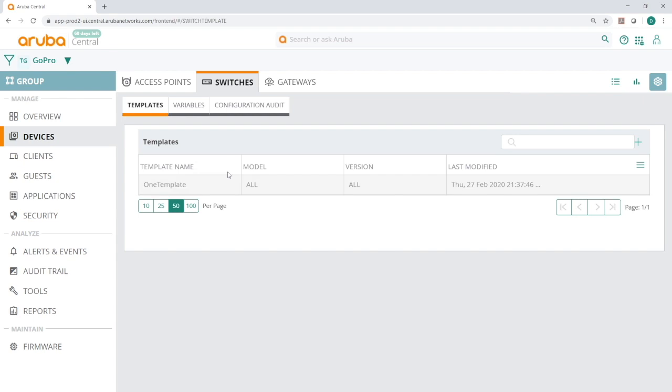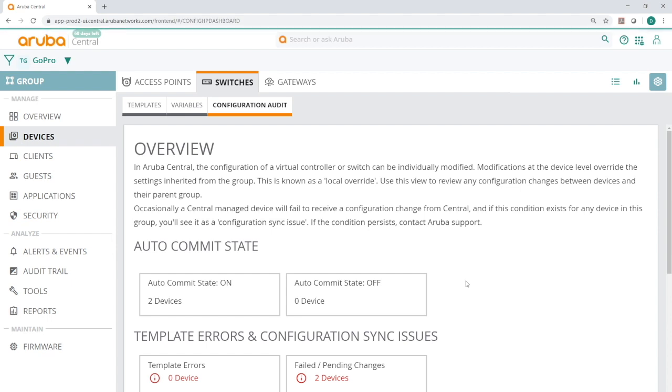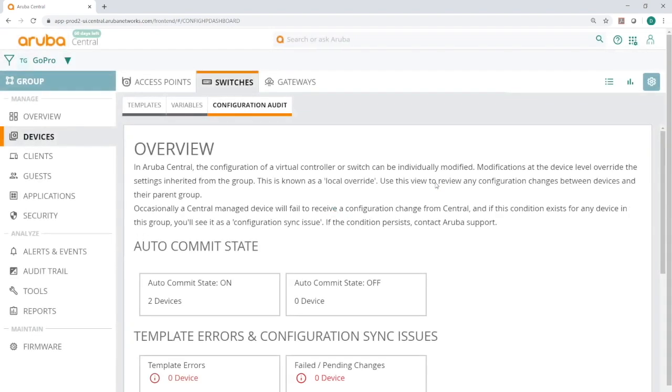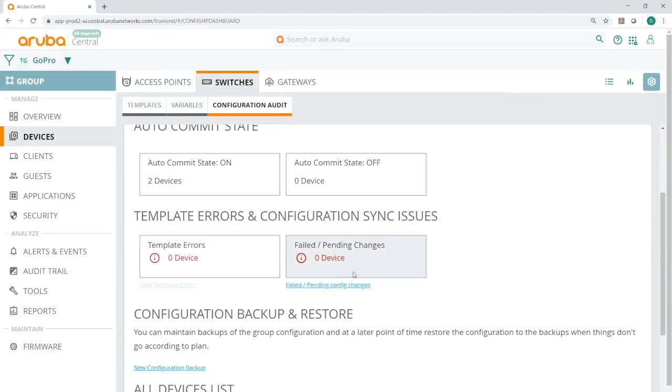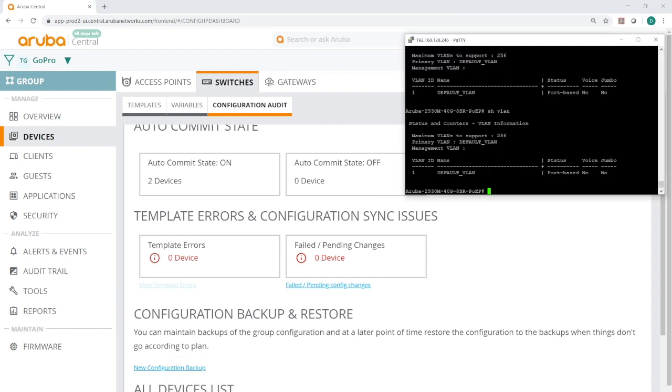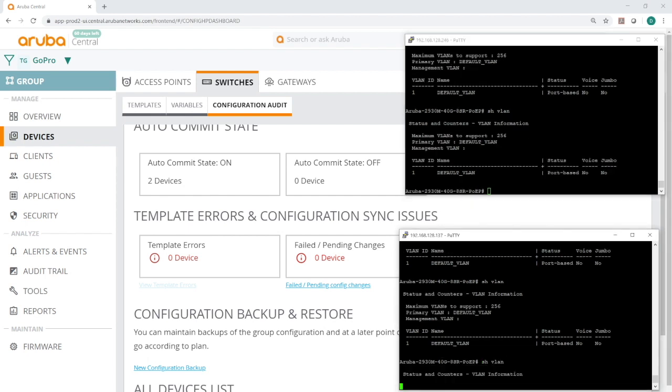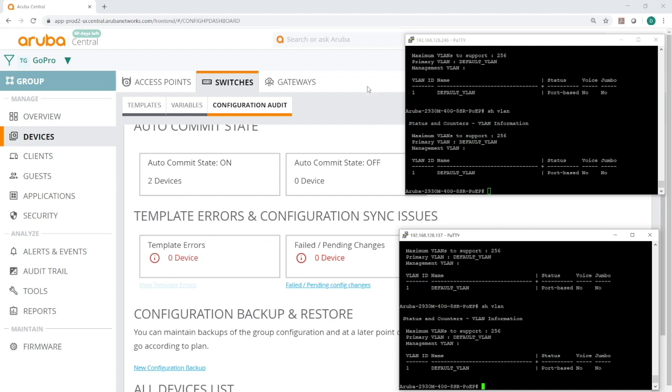Now, I know this is just a very simple base configuration, but we want to click on Configuration Audit, and we want to make sure that we don't have any errors. So sometimes it shows up here as pending or failed, but we should be able to refresh, and that should clear up. Yep, so it all cleared up. So we don't have any issues. That's working, but that's just a very base config. So if we do a show VLAN, you can see these are my two switches that are in the group, and all they have is the default VLAN 1.